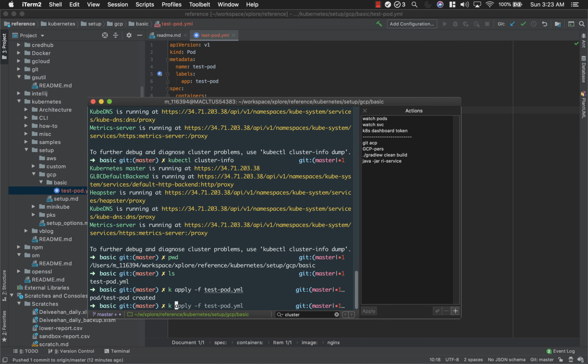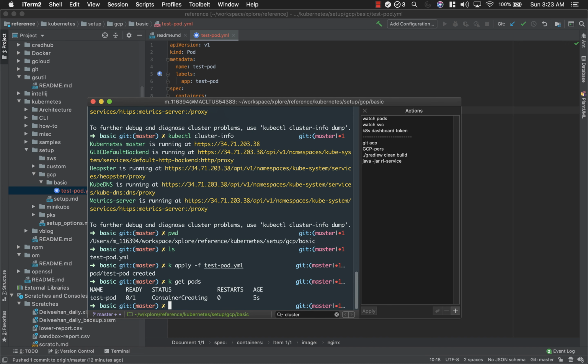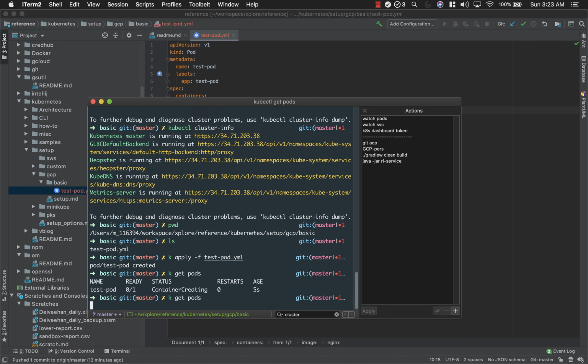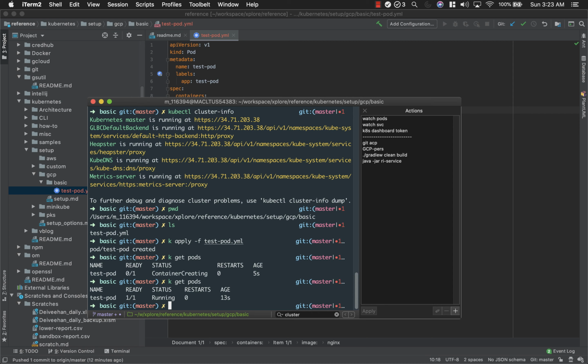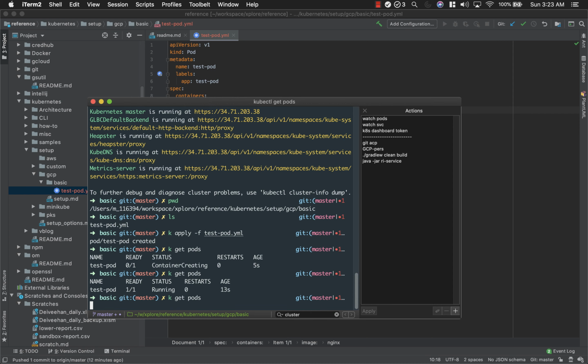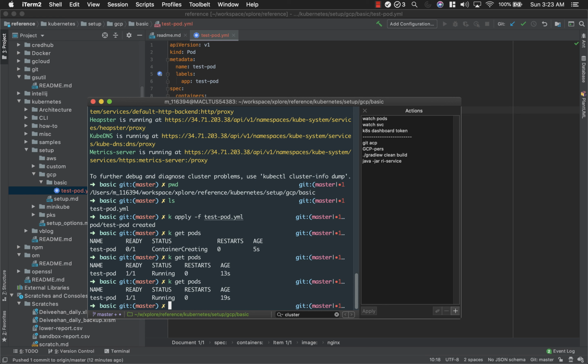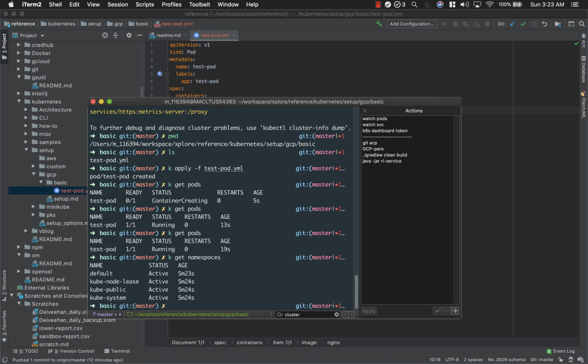You can see that it is in the process of creating the container. The status shows container creating. Now I can see that the pod is running. You can check all the other pods that are running in this cluster, but you can see that only one pod is there. You can say get namespaces to see what other namespaces are there.